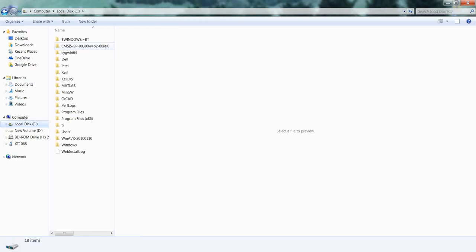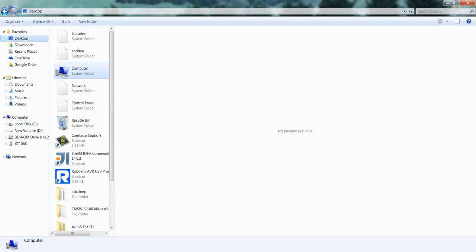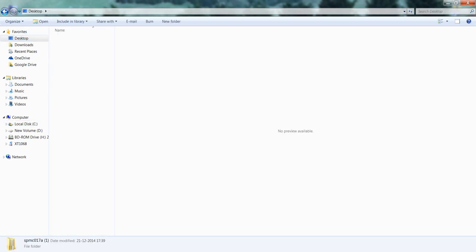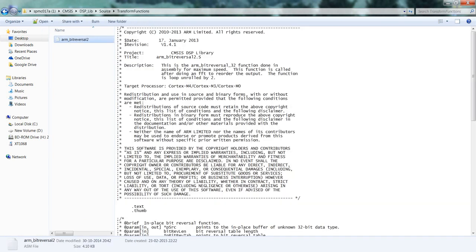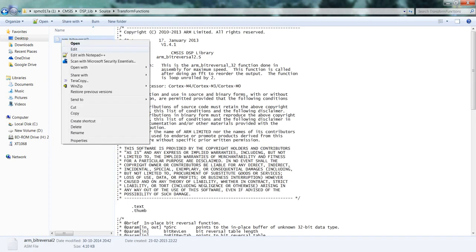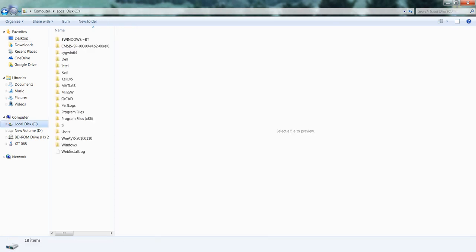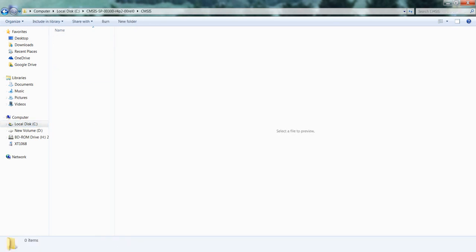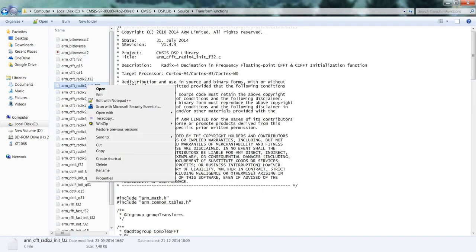directory. This is the CMSIS file, copy it. Okay, and you can copy the other file. This is the CMSIS DSP library source and the transform function. Copy this one into the CMSIS, then the DSP library, then source, into the transform function, and paste here.